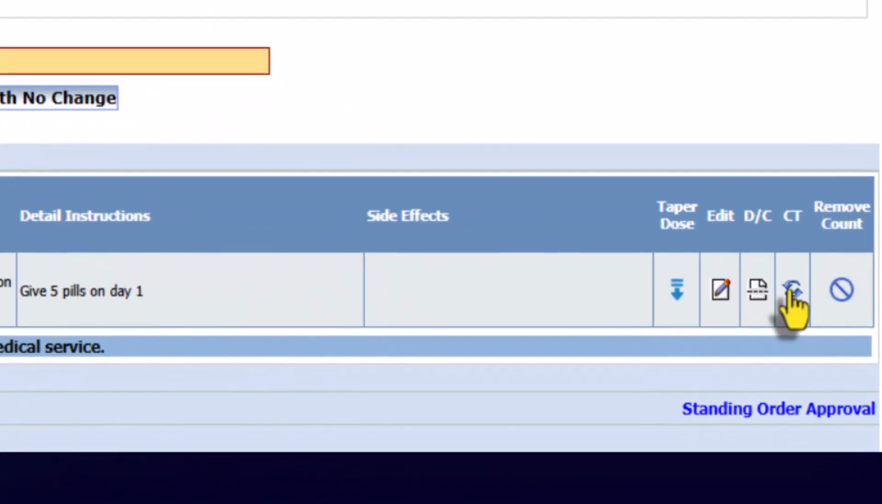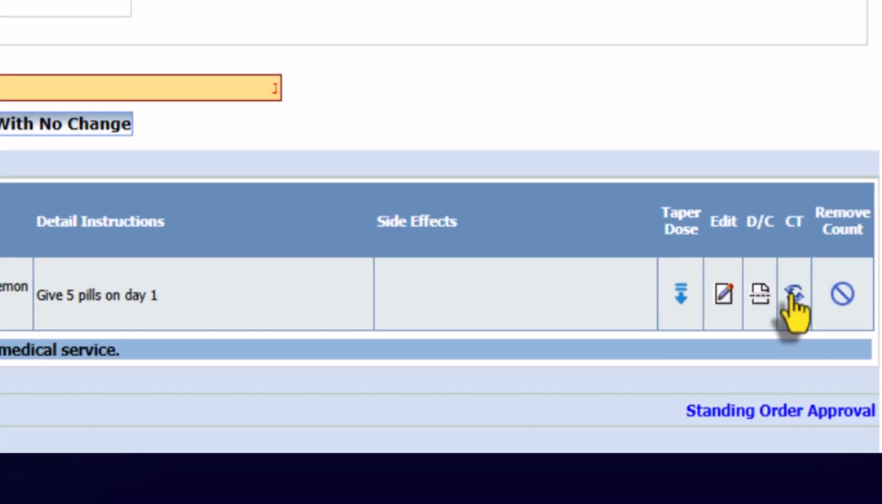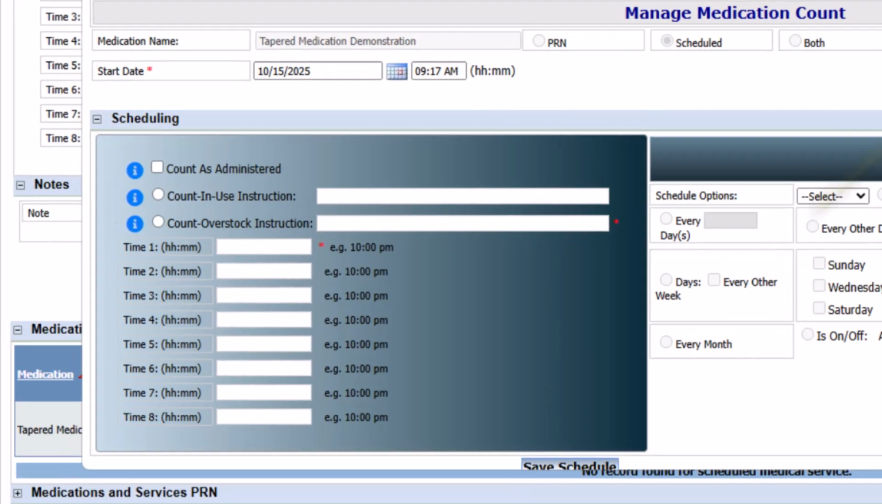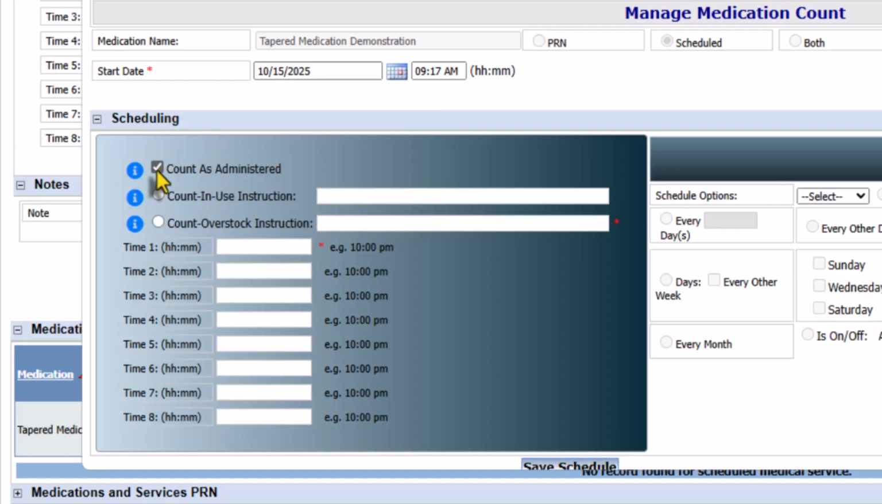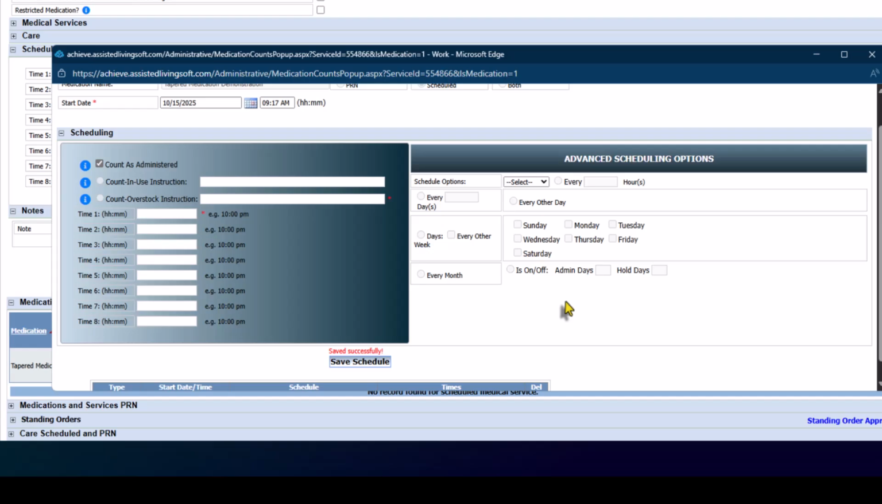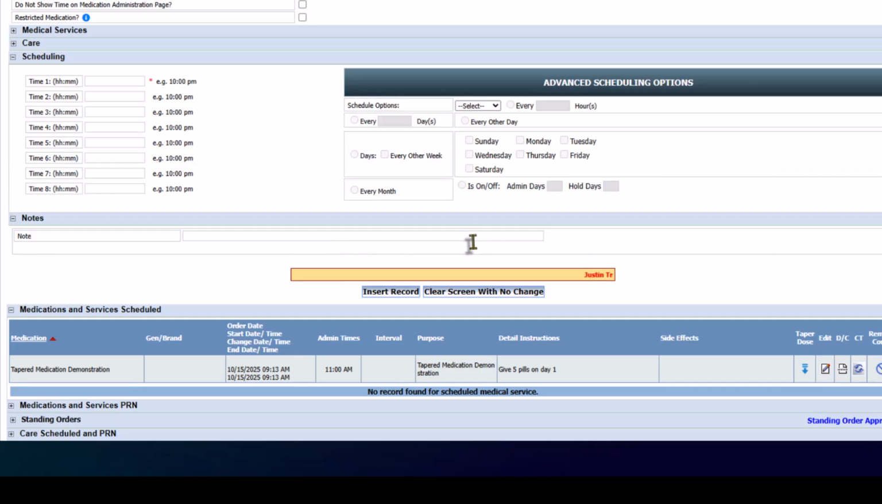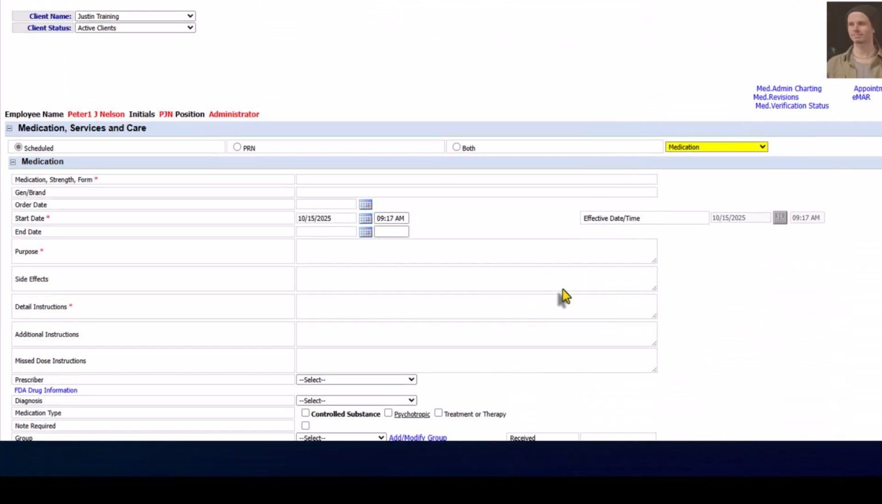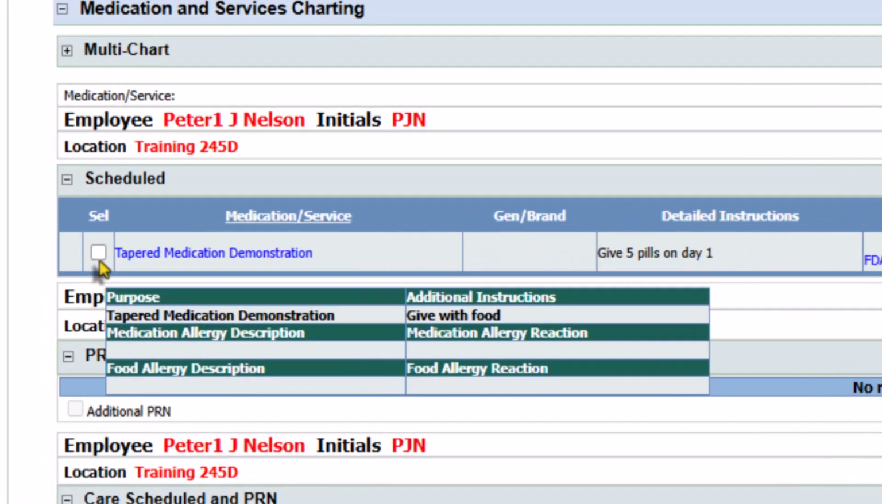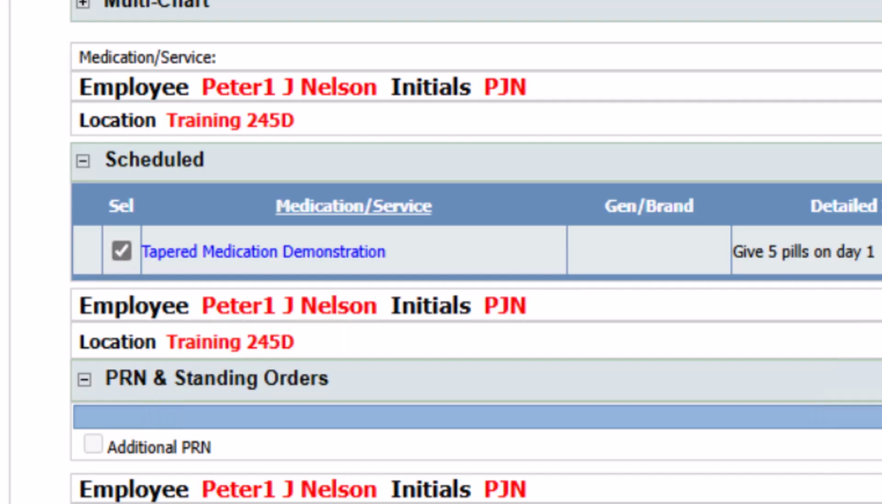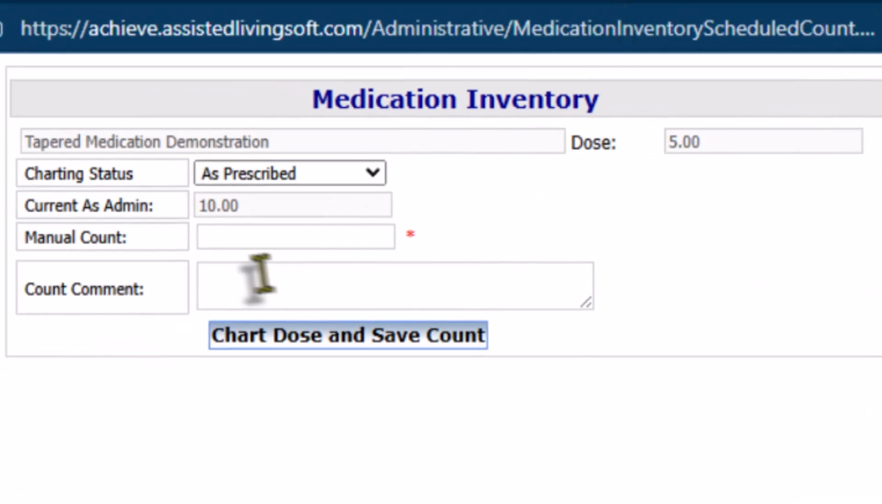The next thing we need to do is establish the type of counting and how we want to count that and at what intervals. Let's select Count as administered at 11 o'clock a.m. We'll save that counting schedule, and we will go ahead and close that. Okay, very good. Now let's just go ahead for safekeeping and make sure that this medication has shown up. If we click on it, it will bring up our medication count, which is what we want to see. It has subtracted that first dose of 5, and we now have an inventory remaining of 10.